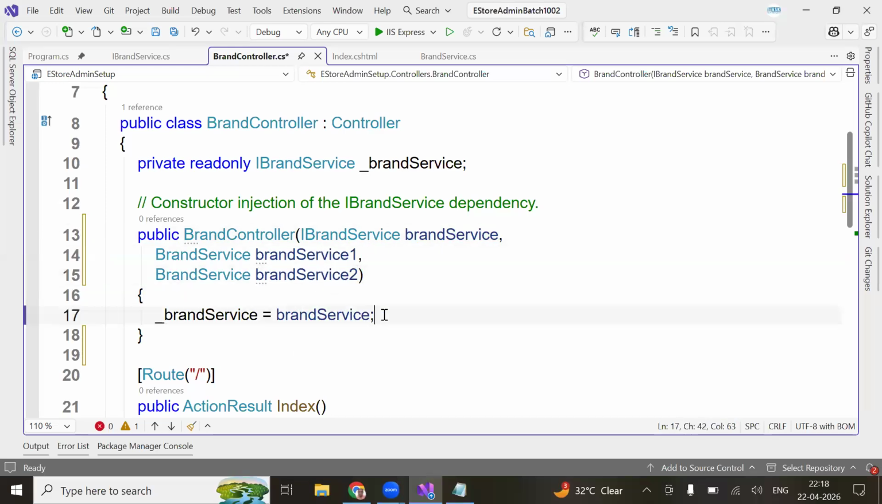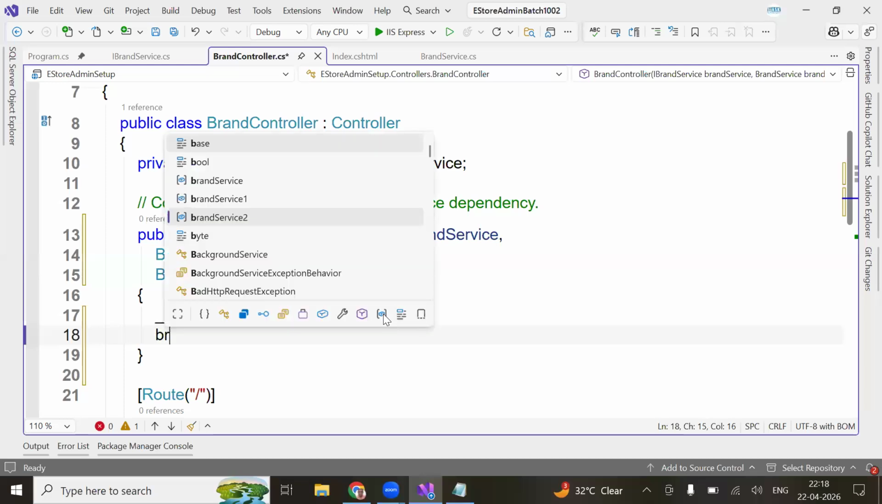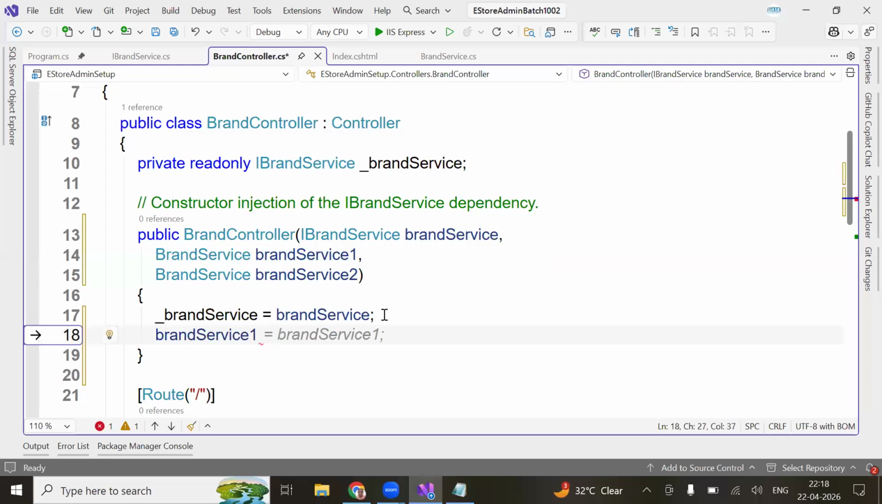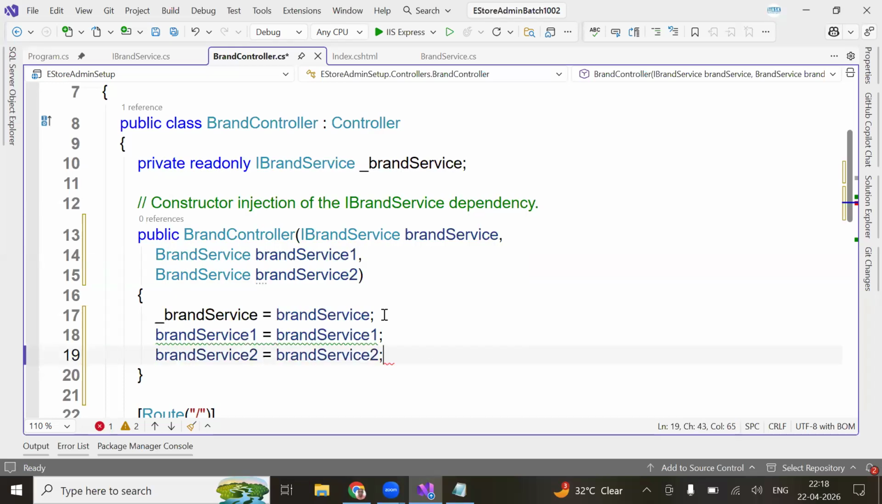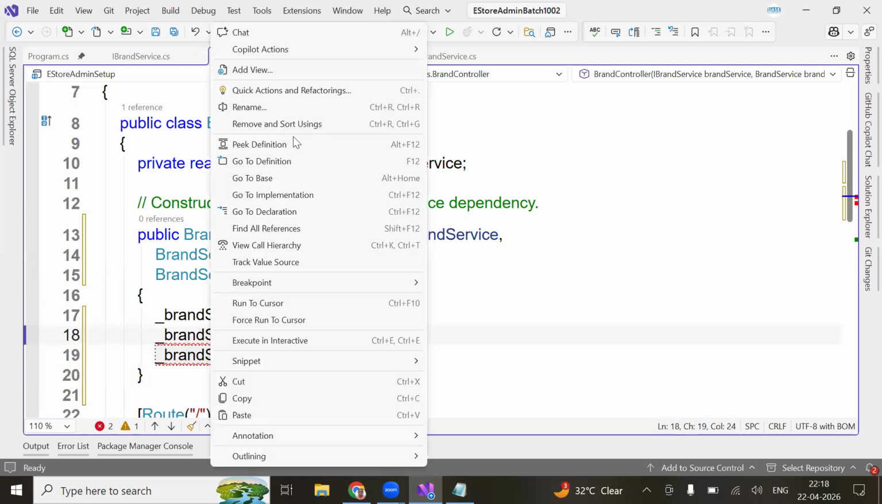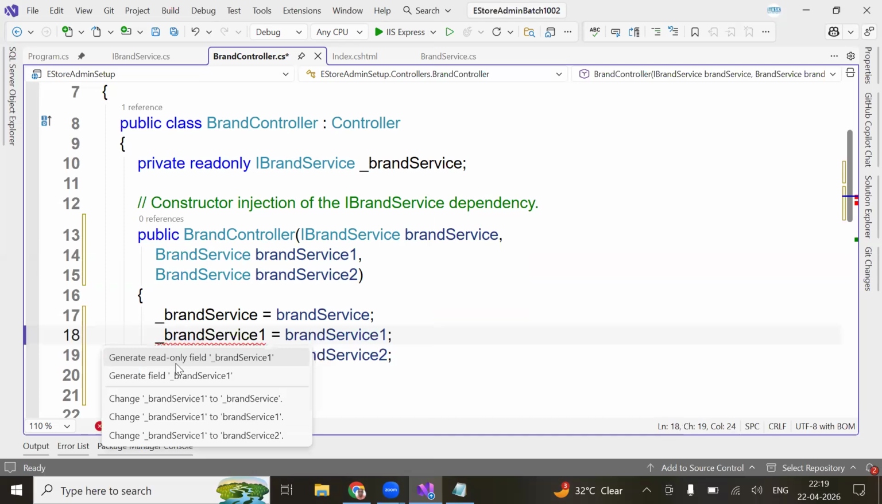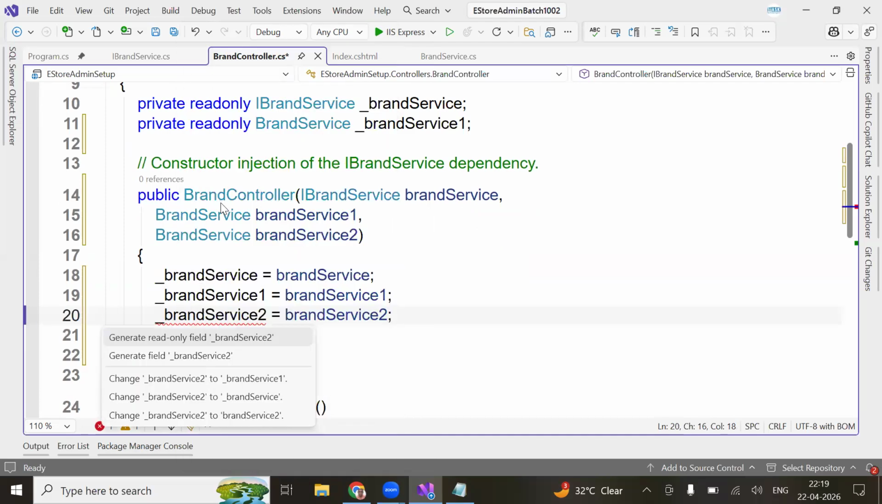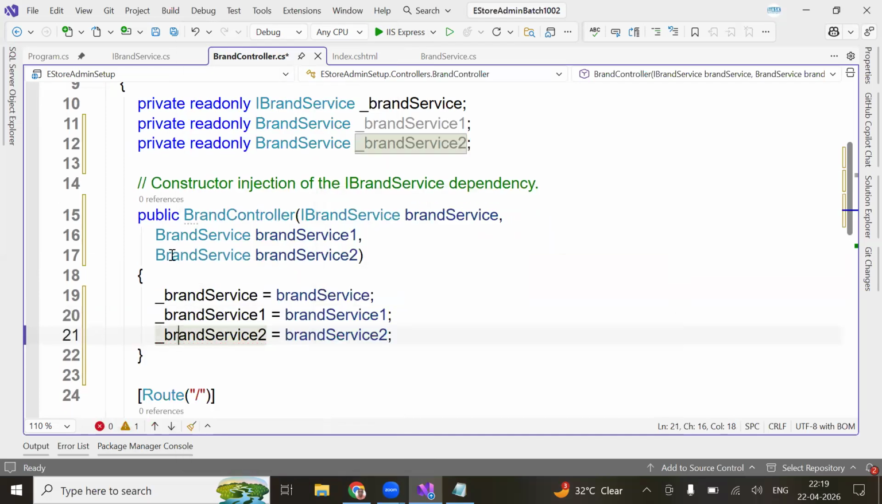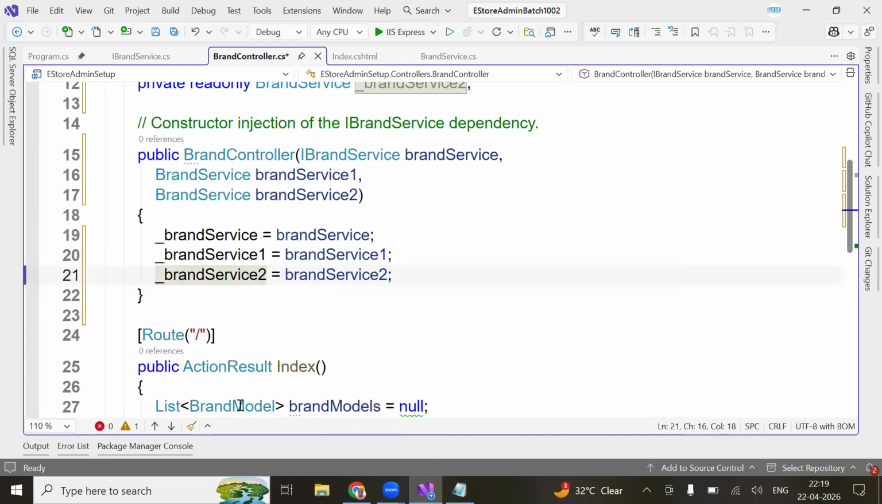Now I'm going to hold all three objects here. How I'm going to do it: brand service one is equal to brand service. Brand service two is equal to brand service. Now I'm going to use an underscore here, and then an underscore here. Right click, quick action, generate a read-only field. Now I have three objects in this class as an injection. Say yes or no? Yes. Three different objects I'm getting as an injection or not?